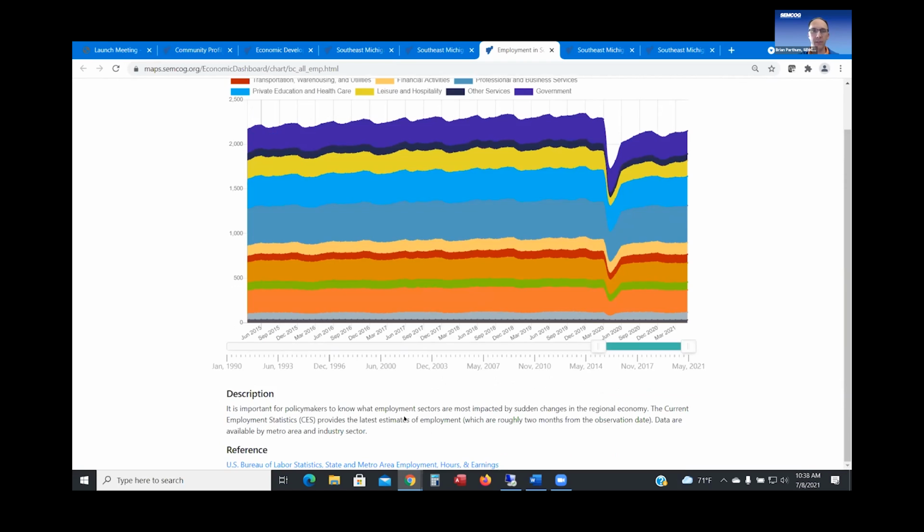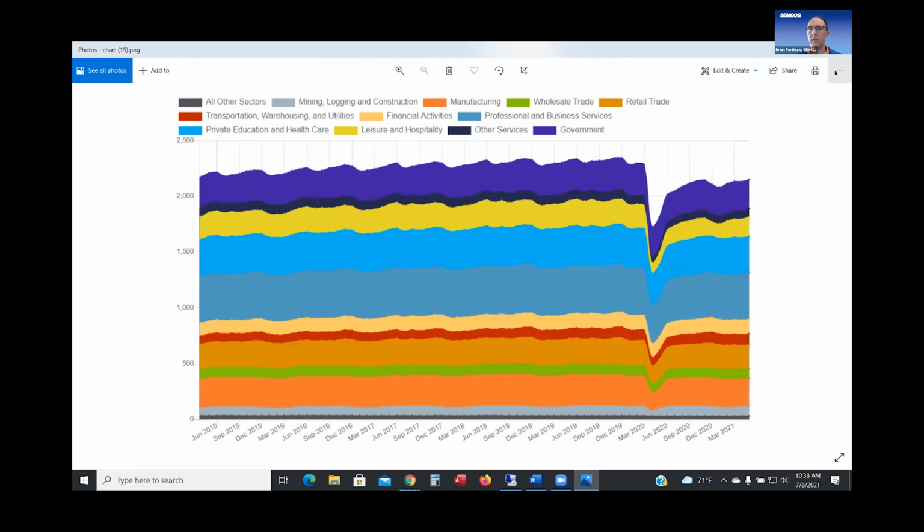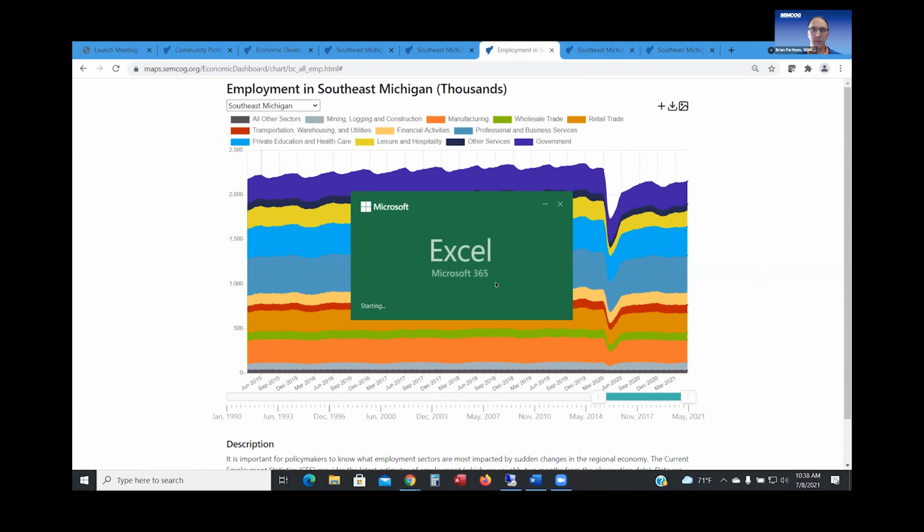At the bottom, we have a description of what the data set is and why it's important. And then we also have the source listed as well with a hyperlink going to that source's page. Up at the top, you can export the data to a PNG file if you need it for a report. And you can download it again to a CSV file if you need to work with the data for any reason.